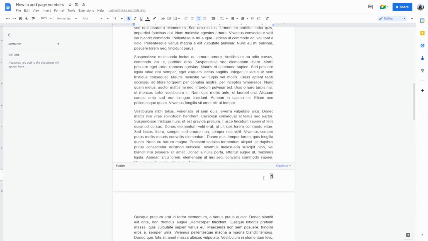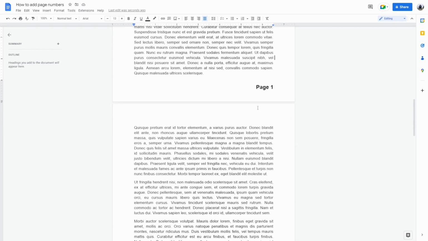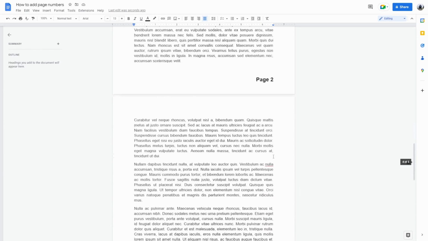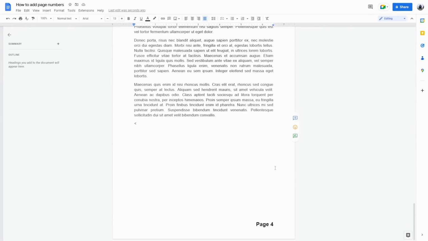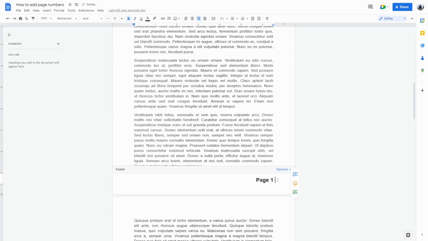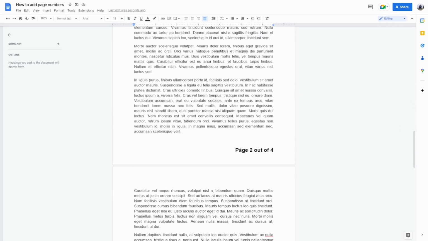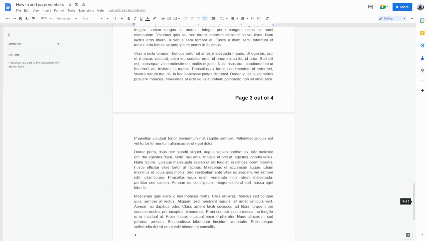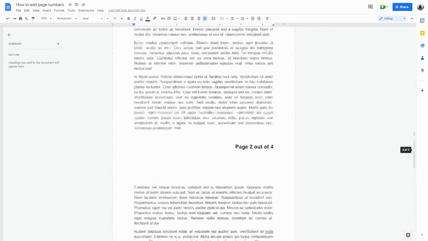From here you can add page 1. Now if you add page, it will automatically add the word page that I entered next to every single page number. Now here we have 4 pages. You can add out of 4, and what that will do is, here we have page 2 out of 4, page 3 out of 4, and page 4 out of 4.